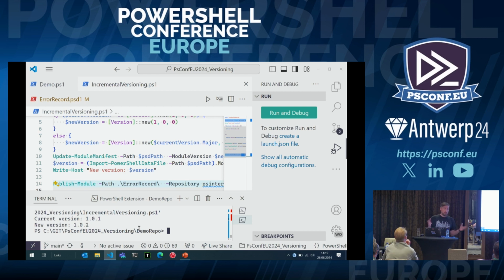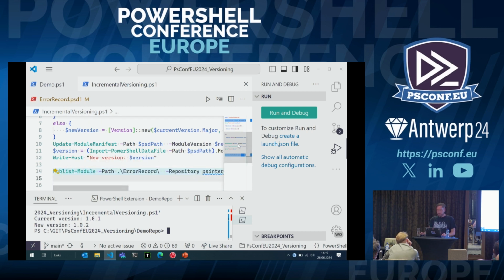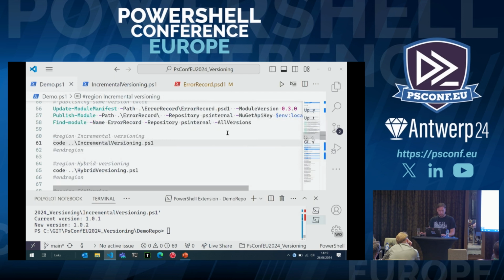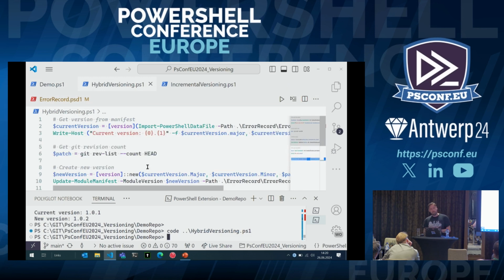Now, we also have bigger projects with more functions where a module has a certain life cycle and will get new functionality. There's a scheme I've adopted that I call hybrid versioning. Once again, this is a bit more flexible. It's not 100% automatic, but I can be sure that my build runs through. So what am I doing here?